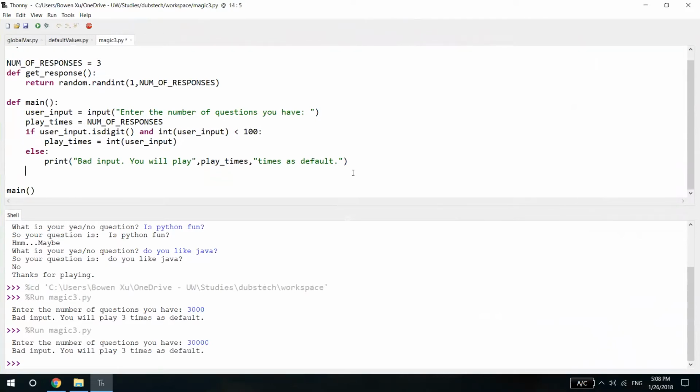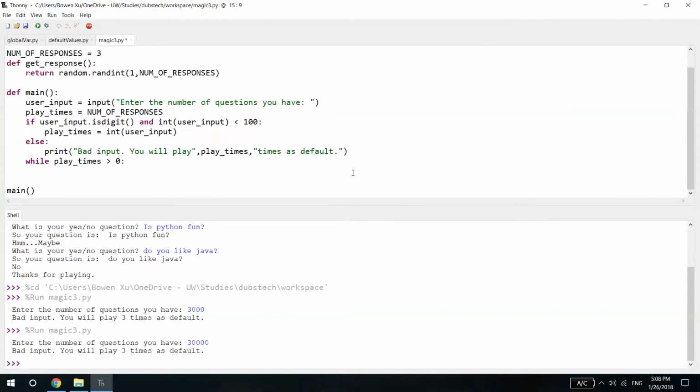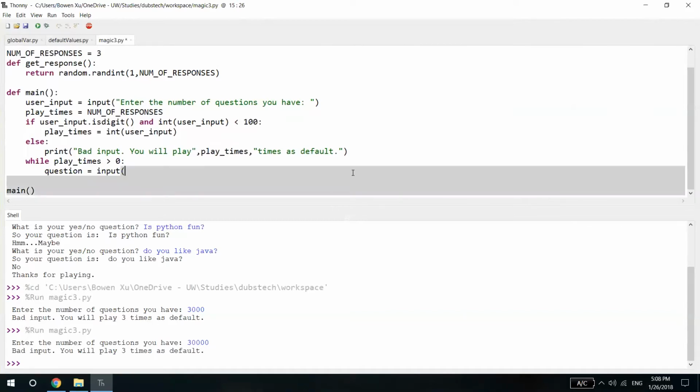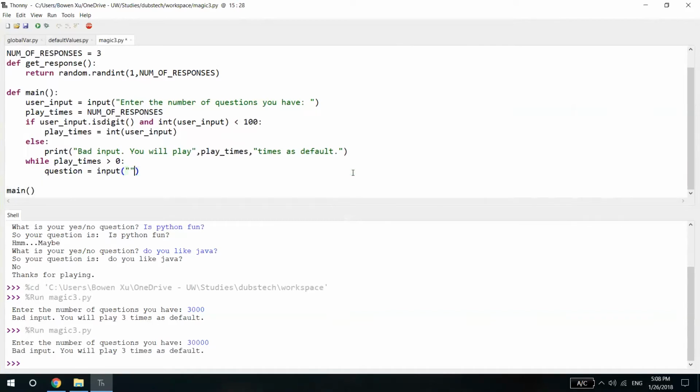So as we've discussed, we start out with while play times is greater than 0, and we want to get input from the question. So let's declare a new string called question, and it's gonna be accepting the question from the user input. What is your yes, no question?